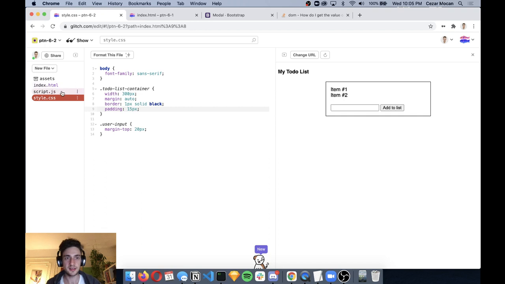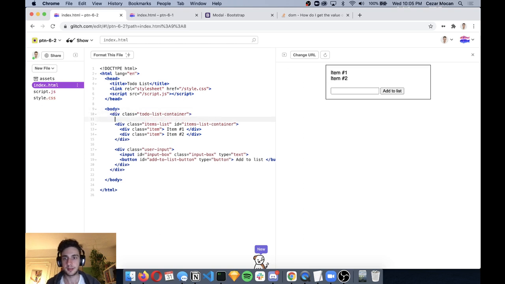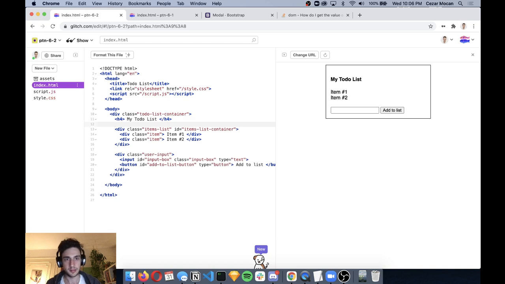And we could center the title as well. Or actually we could just place the title inside of the container. Okay, that works.